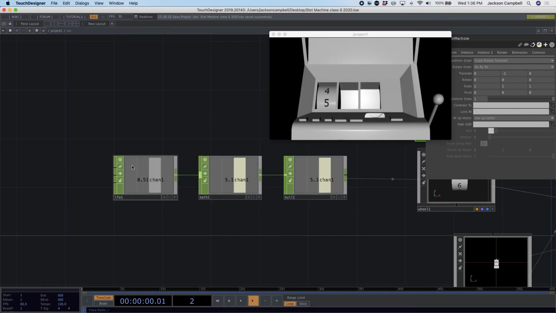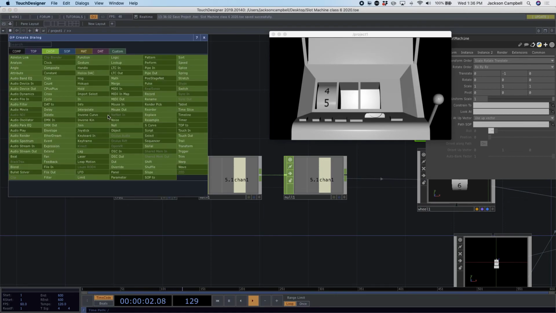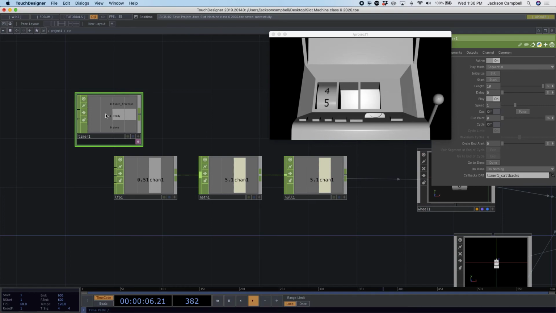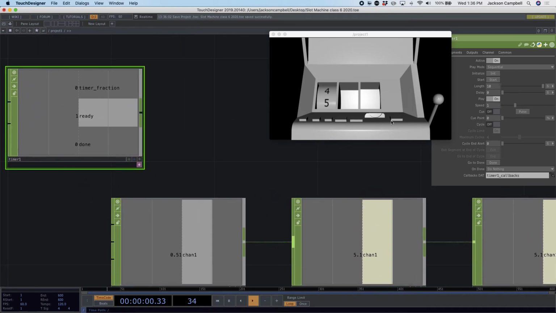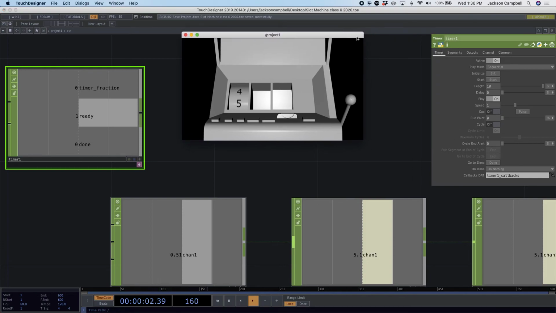Okay, so now I'm going to create a timer, and it's a chop also. And timer, if you look at the parameters for a timer, you have this start button, which starts it, and it does a fraction.